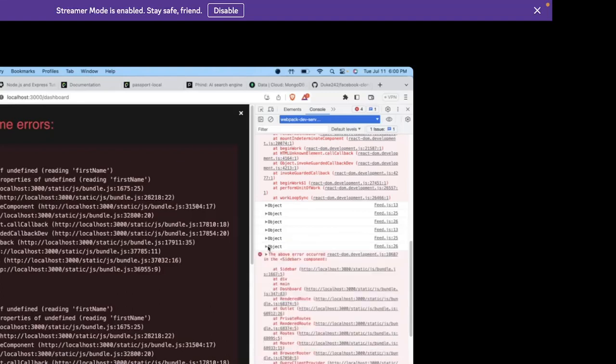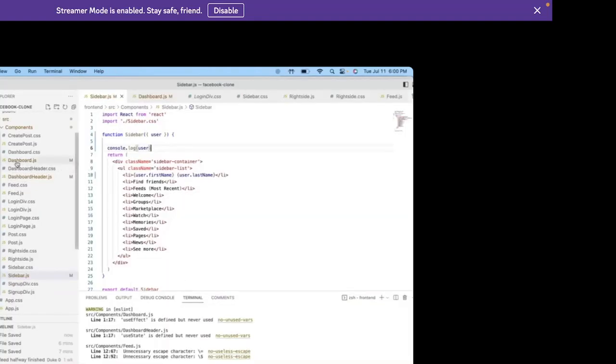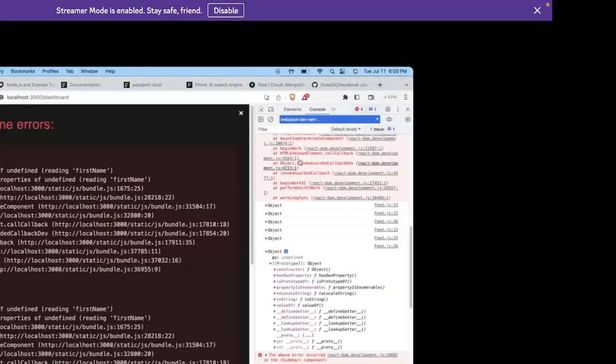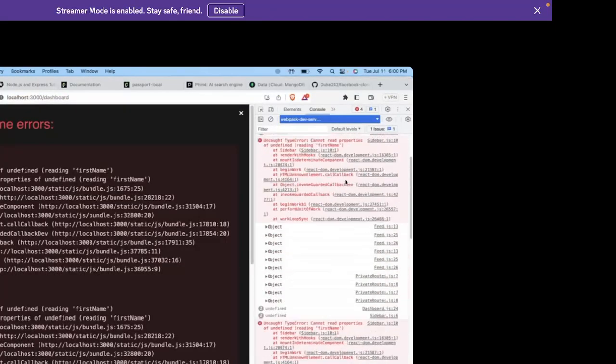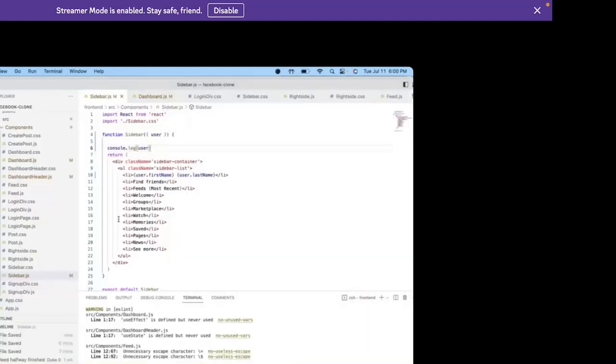That's undefined. Wait, is that it? Feed 26. Is that where you're putting it? No, that's not it. And sidebar line 6, which is right here. That's undefined. Oh, it's working. So wait a minute. So if it's undefined, that means it's not.